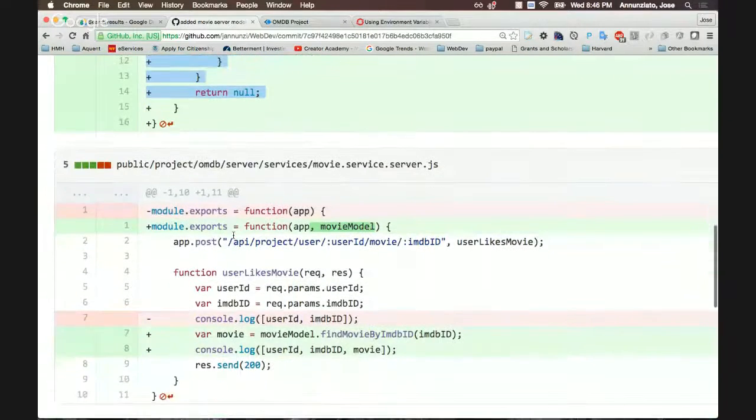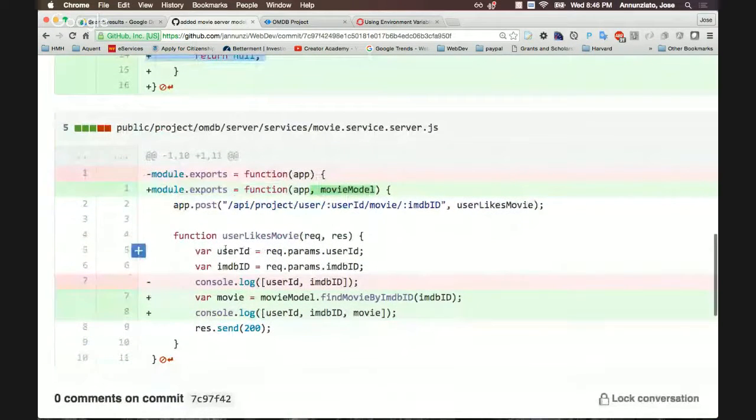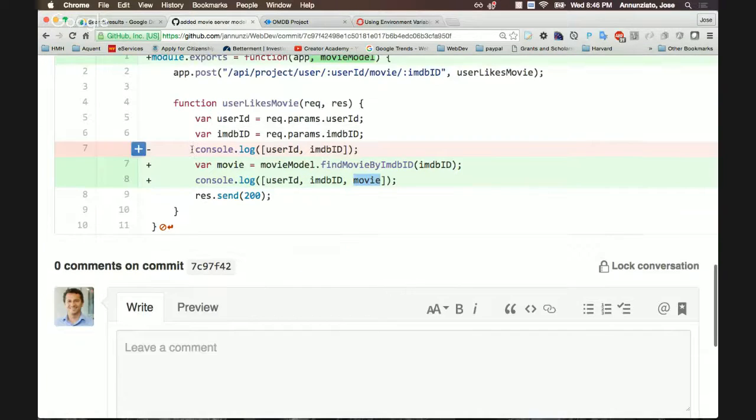On the service, instead of just echoing the user ID and IMDb, I actually use the model to look up the movie by IMDb. Now I have the movie, right? So now I have the ID of the user, the ID of the movie, and now I have a movie object. Okay. Again, baby steps.